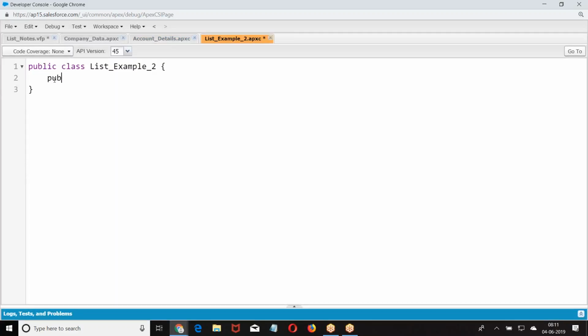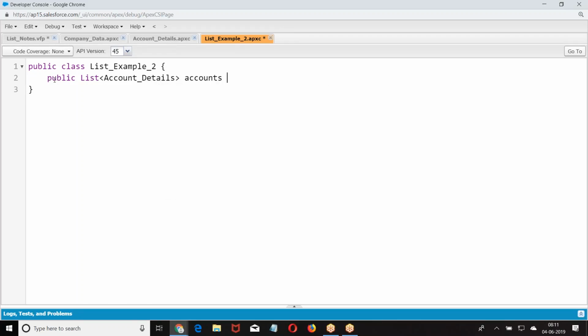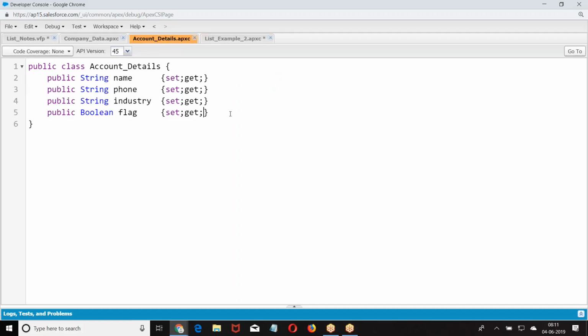Now, what is the structure we are taking? List of account details. Now, what is that list of account details? Is it a class or a table? It is a class. It is a class I was taking. It is not a table. It is a class which contains the information that I need according to my choice.